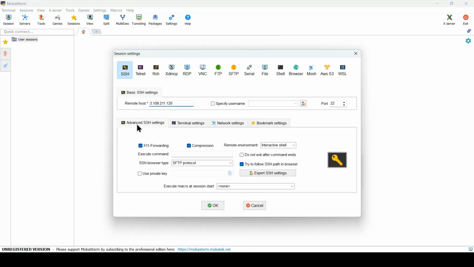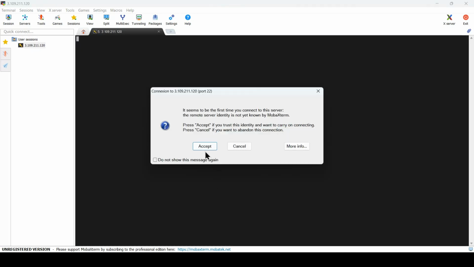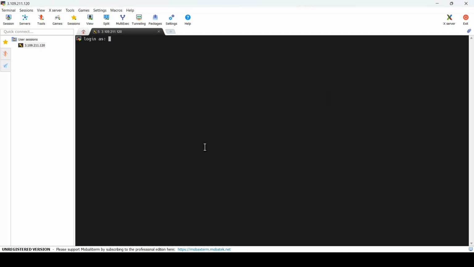After creating a new session, you need not specify any username in your MobaXterm. In our previous videos, we preferred a specific username like ec2-user, so you need not mention it here for Docker. Then select the key pair. It will ask login as. Just type ec2-user.